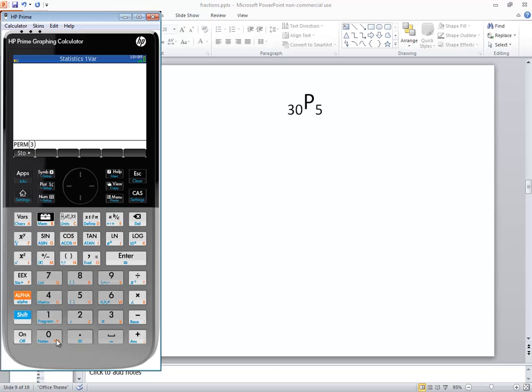And then we'll put in 30, comma 5, large number, comma smaller number, and press enter. And so let me see, that's 17,100,720 possibilities, given this permutation, out of 30, pick 5.